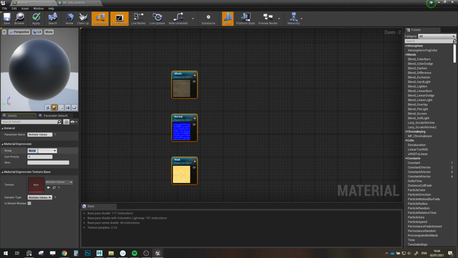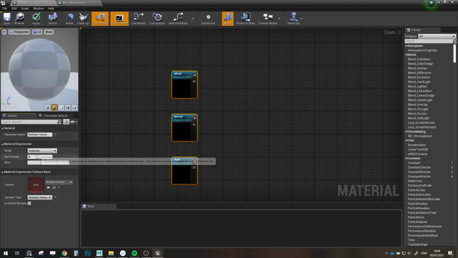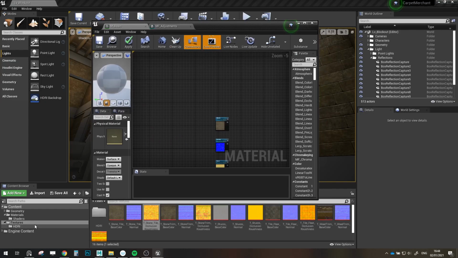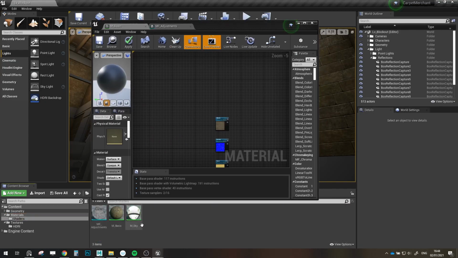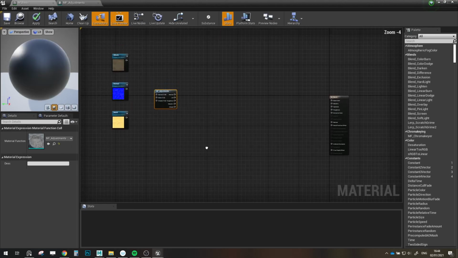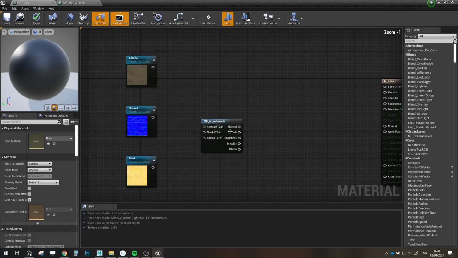What should we call it? Textures. And now what you can do is go into our materials and drag our material function in here, and it looks like this.